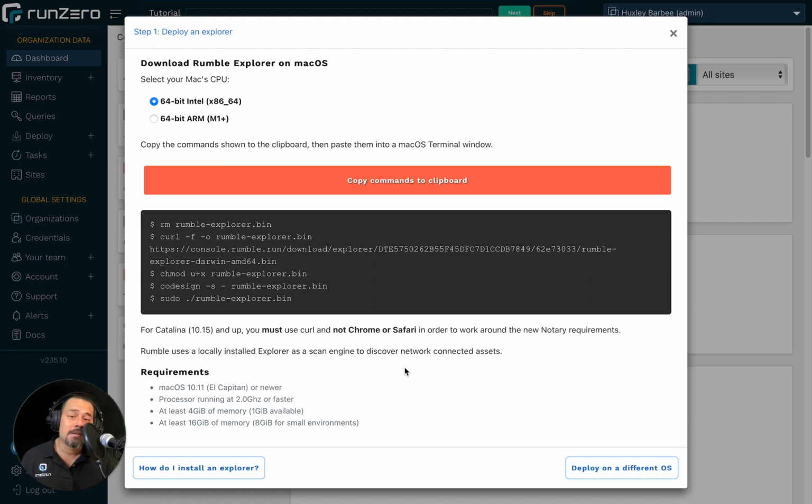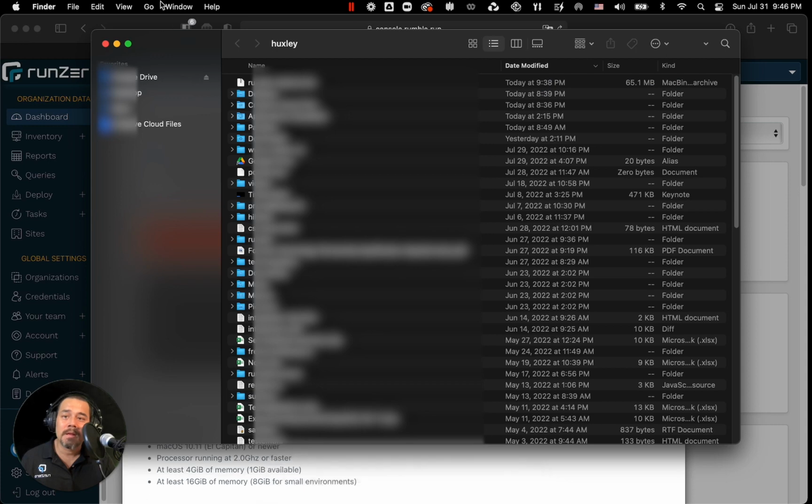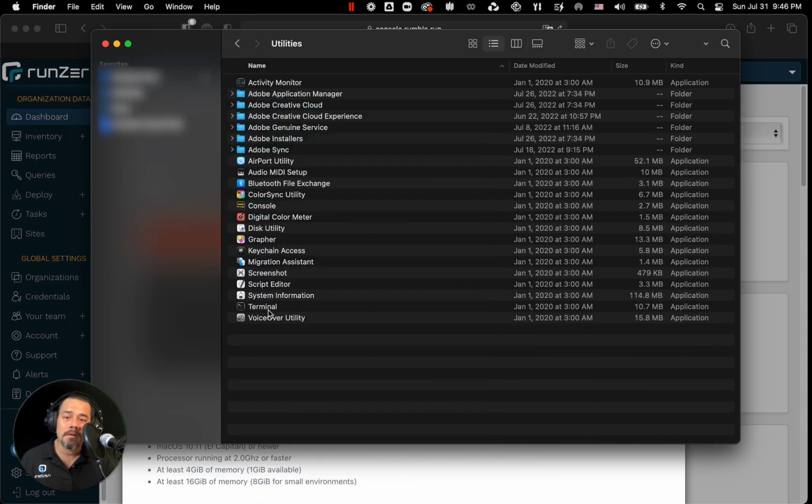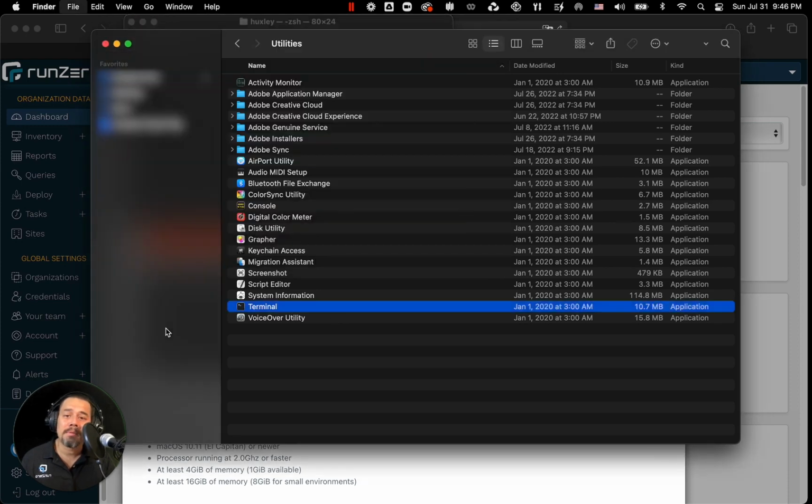All right, so on a Mac, what we need to do next is to open up a terminal window. If you're not familiar, one way to open up a terminal window is to go to your Finder and then go to Utilities and then double click on Terminal over there. Or what you could do is, if you have Spotlight, search for Terminal and then you can bring it up there.